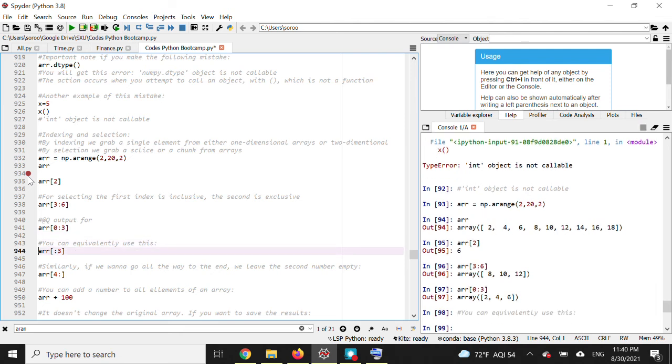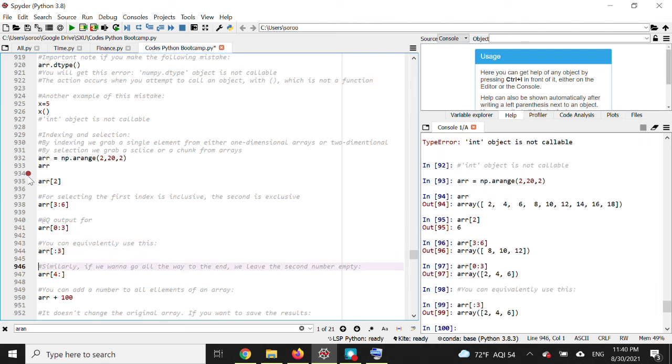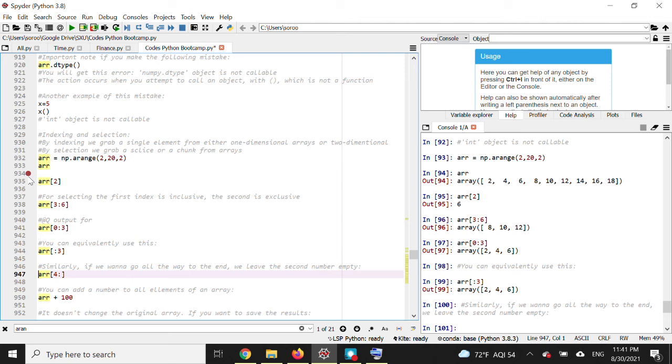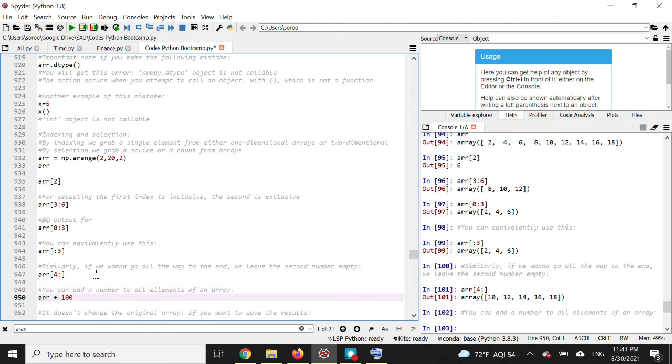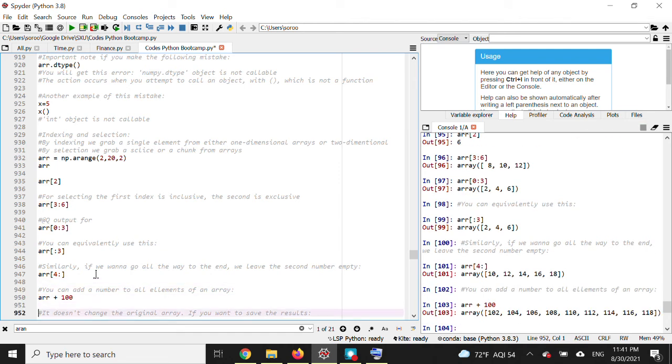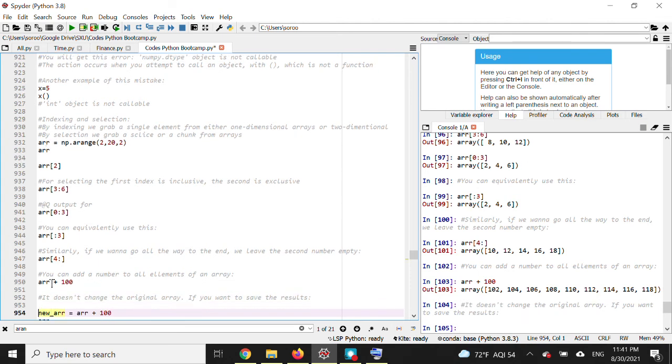You can equivalently use this one, so you don't have to put 0 for the first one. Similarly, if you want to go all the way to the end, we leave the second number empty, so this one from 4 to the very end, you can do that. You can add a number to all elements of an array. For example, this one. It does not change the original array. So if you take a look at R, still we have this one.